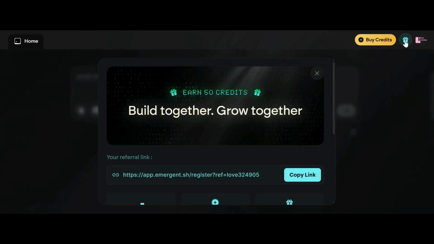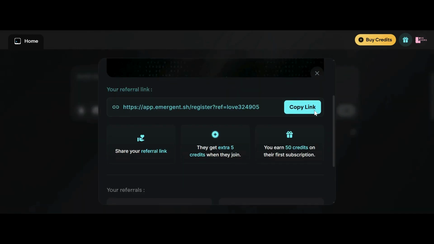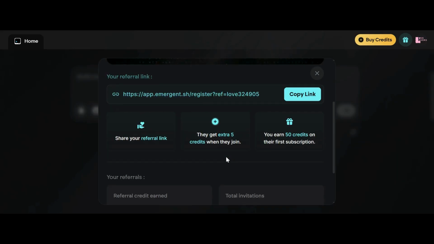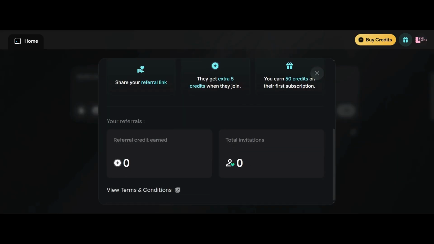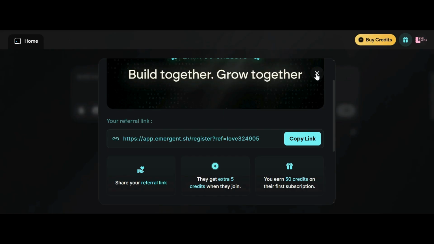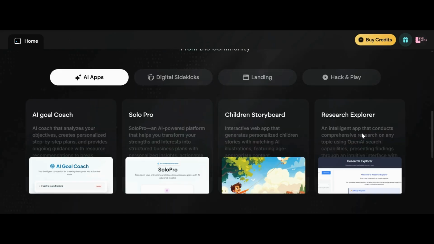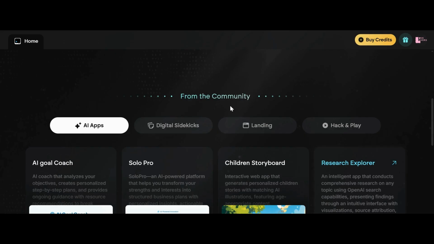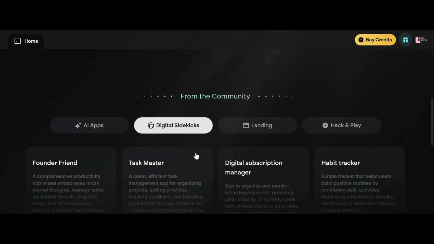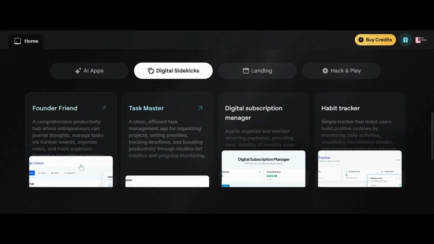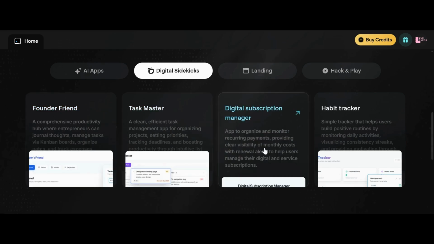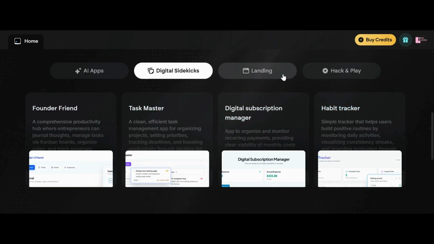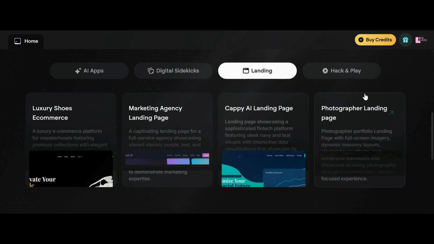Another tip is to keep an eye on Emergent AI's community or newsletter updates. They often announce free access weekends, limited time premium unlocks, or special events where you can use advanced tools for free for 24 to 48 hours. Following their official Discord or social media pages helps you catch these offers early before they expire.